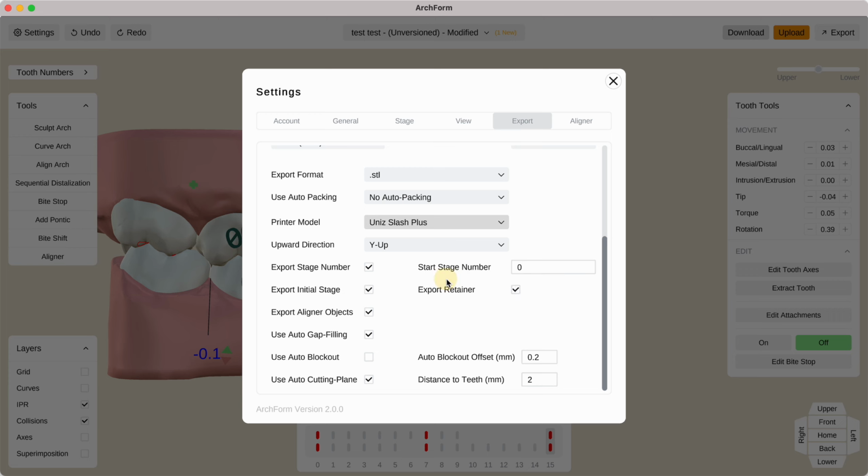But you should default that to 0. And it's important that that is defaulted to 0 instead of 1, because if it's 1, basically all of your aligners will be greater by 1 than you would naturally expect.